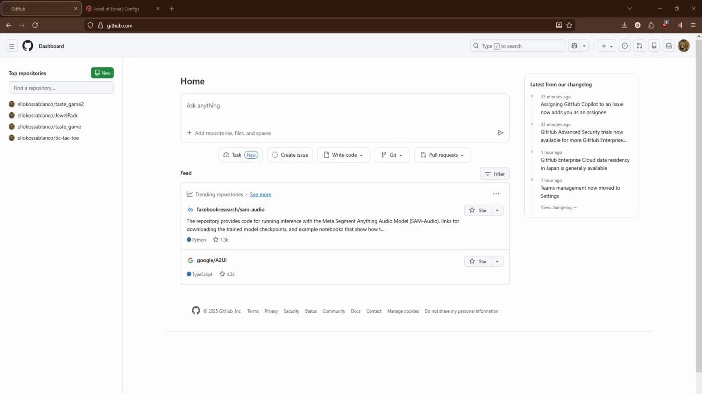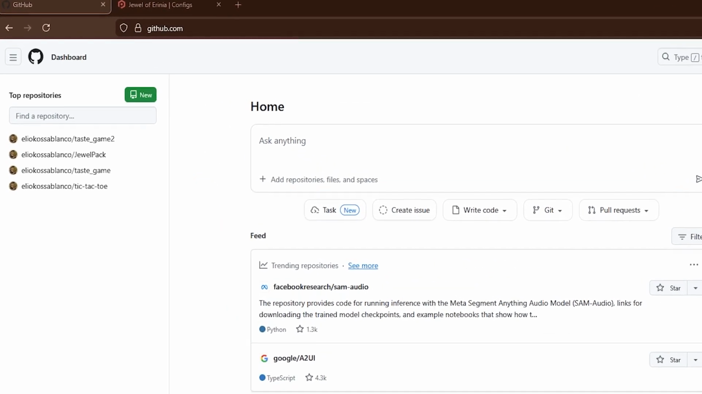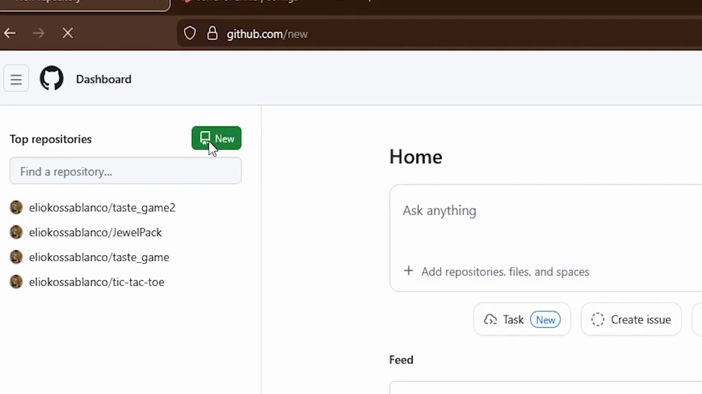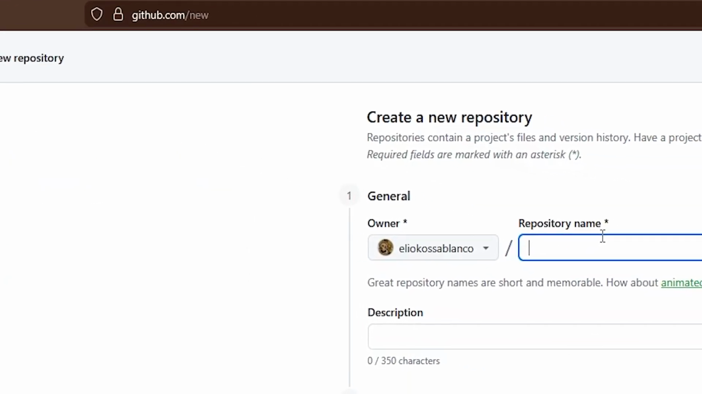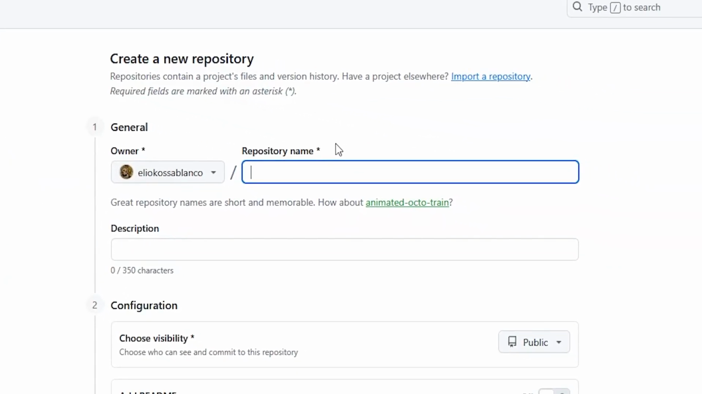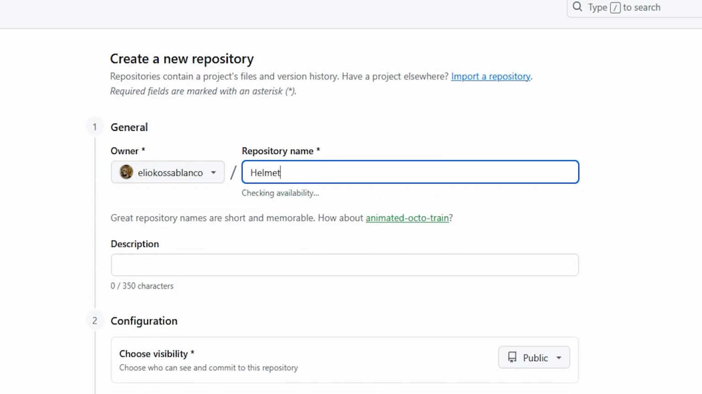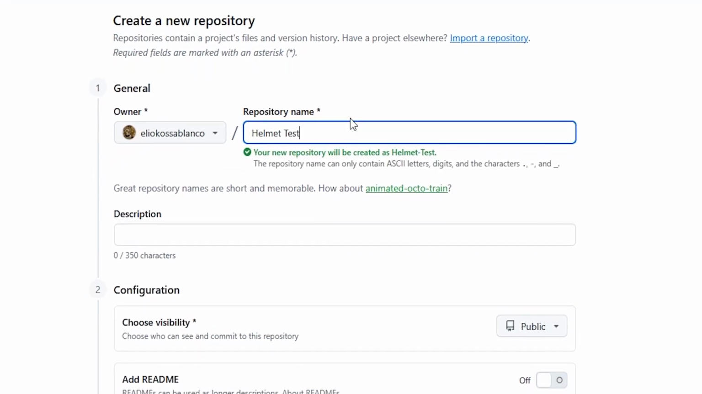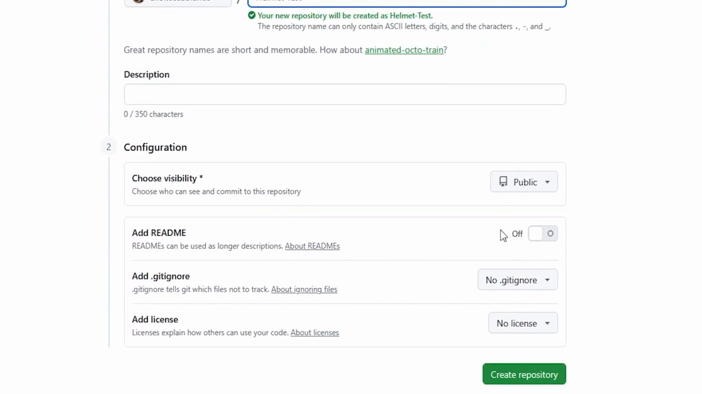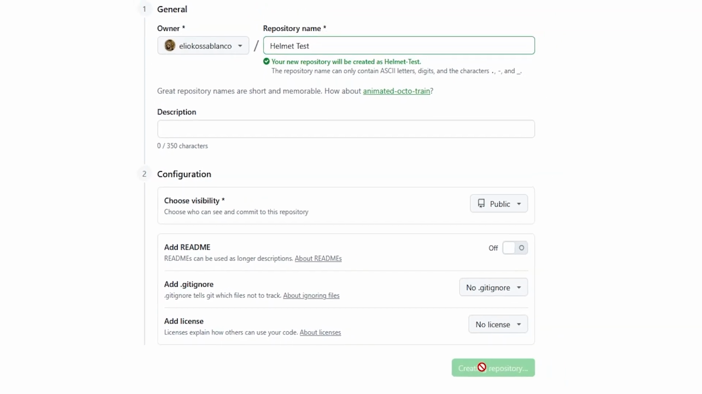The next step is to go to this website, github.com. And what we're going to do is over here on the left where it says top repositories, we're just going to click new. And you can call this something, really anything. I'm going to call it the same thing as the resource pack. And then we're going to make sure readme is off, no git ignore, and make sure it's public. And then just do create repository.